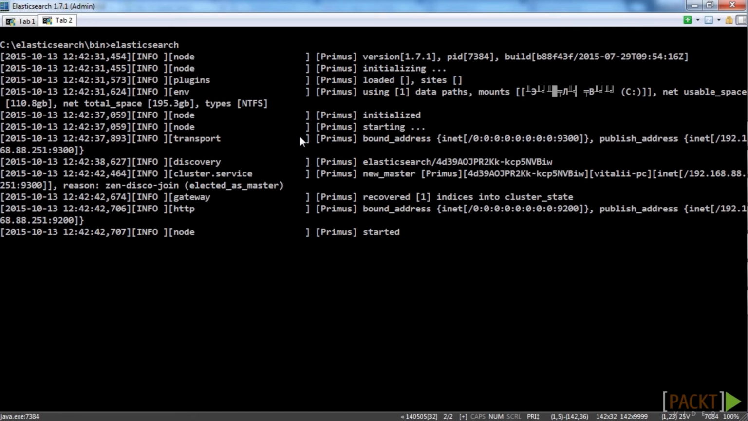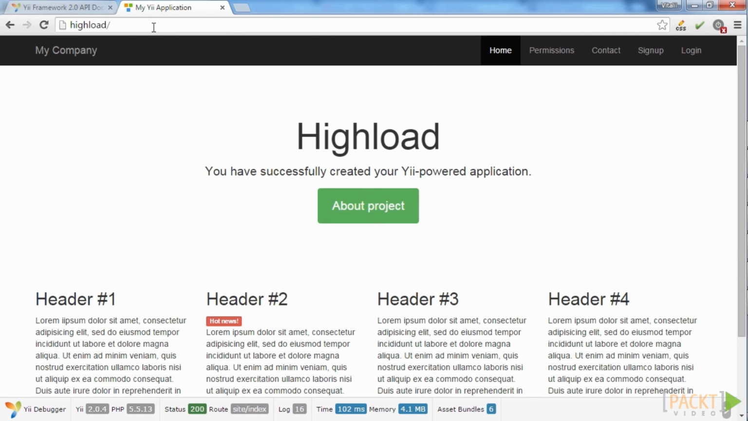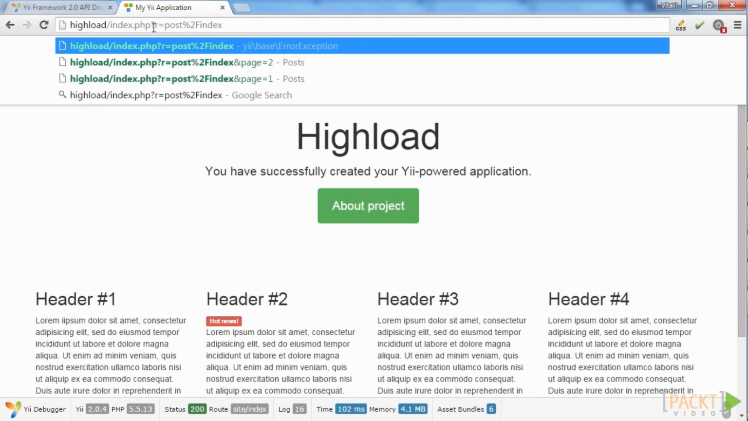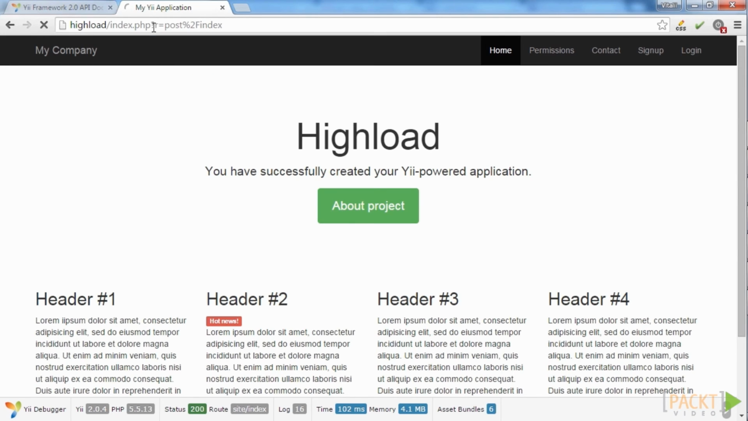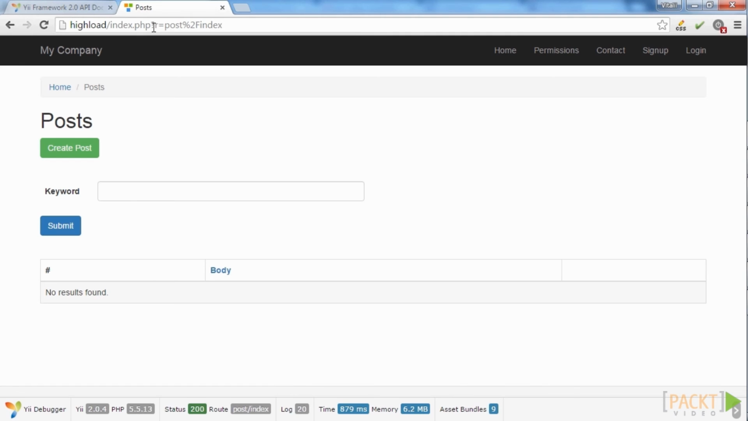Great, it works. And now we are ready to use Elasticsearch for full text search. Let's update our page. But there are no posts in our grid. Why? The thing is, we need to insert all the data for quick search into Elasticsearch storage.